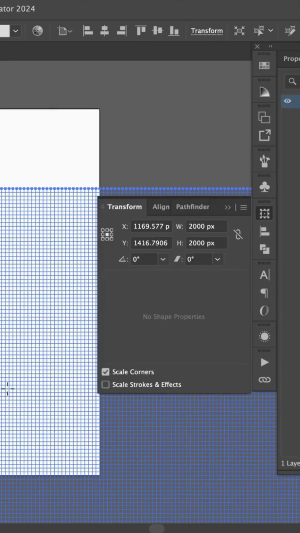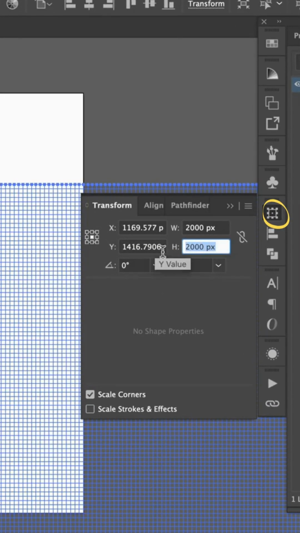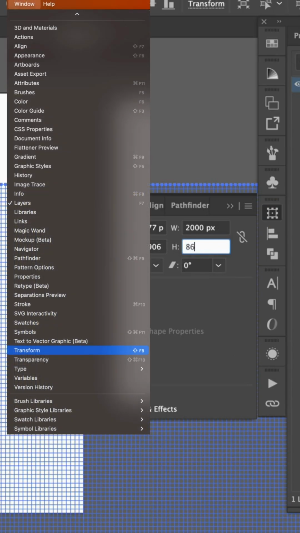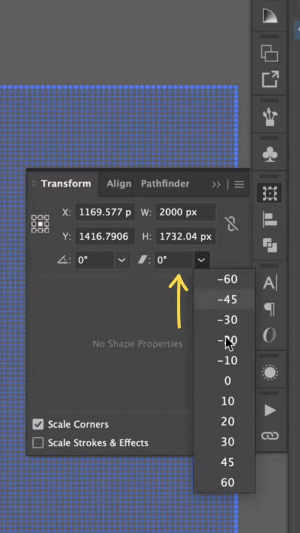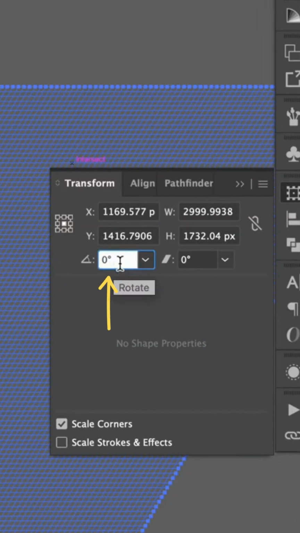Click OK. Now we need to change our grid to the isometric layout. I like to do this with my transform panel. Grab that from the Windows dropdown if it's not in your workspace. In the height field, type 86.602%. Now we shear 30 degrees and then rotate minus 30 degrees.